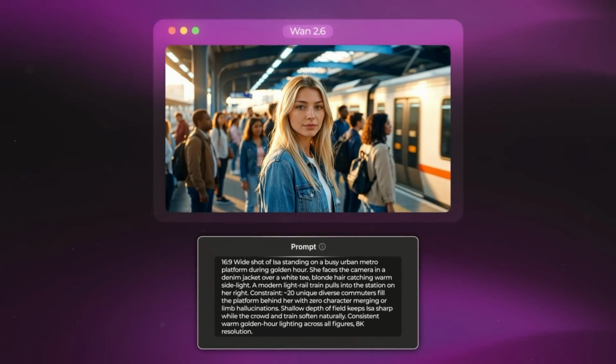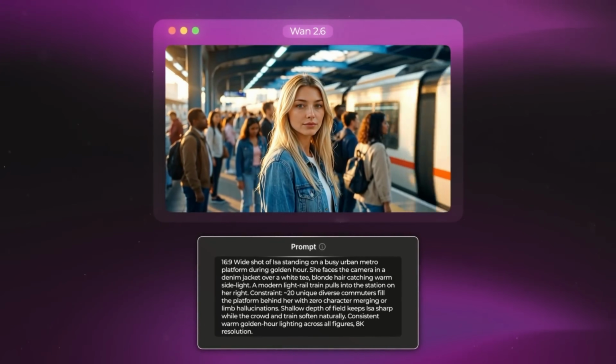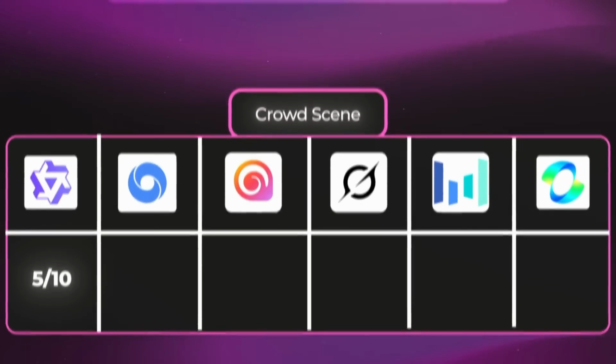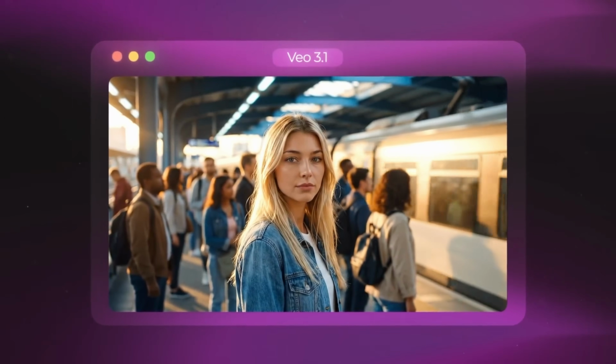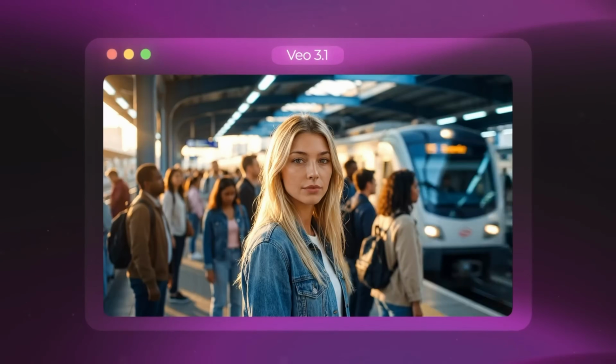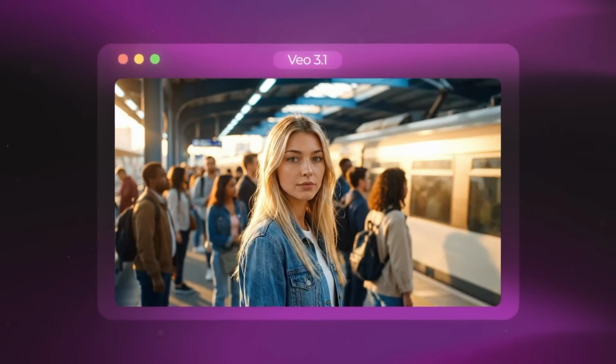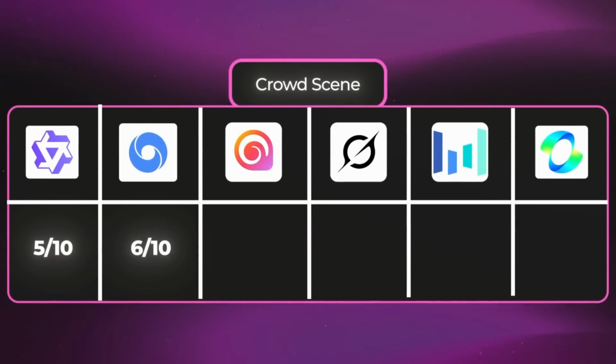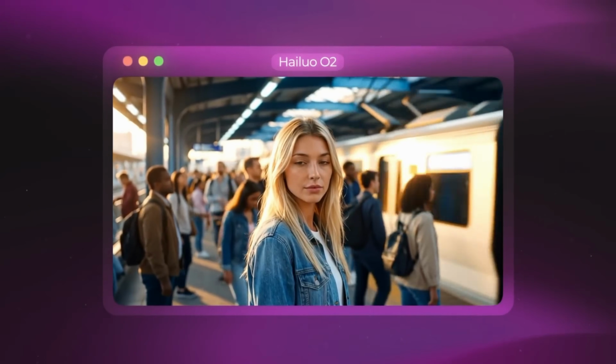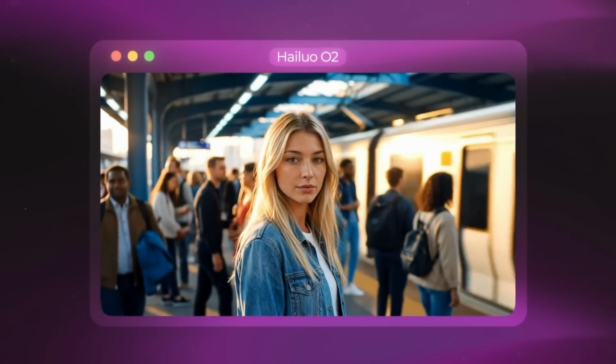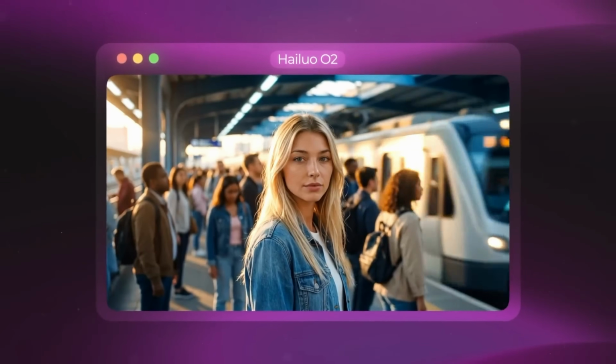WAN 2.6 went first and it was really static. It kept it simple and didn't really do anything with the crowd in the background. 5 out of 10. Veo 3.1 did a similar thing to WAN, but it wasn't as static. It didn't do much with the crowd either, though there was a bit more life to the scene. 6 out of 10. Hailuo 02 did a bit more than the others with the crowd, but yet again, there's no sound, and the characters were moving in a bit of a slow motion.